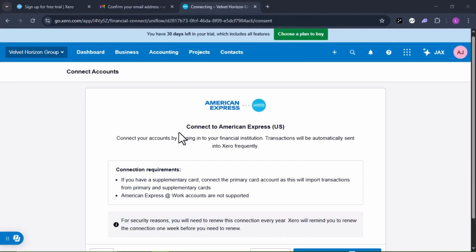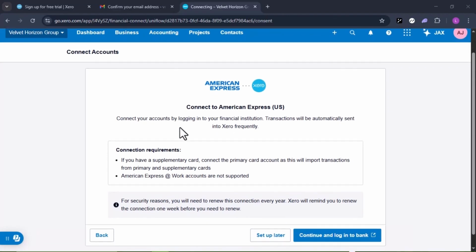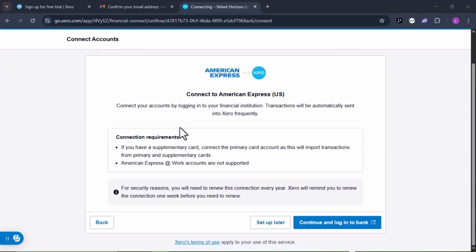All right, so once you do that, you're just going to need to follow the prompts to log in securely. Xero has bank level encryption, so your information is safe. Connecting your bank account allows Xero to pull in your transactions automatically, which makes reconciling super quick and accurate. Yeah, so you can just click continue and log into your bank.